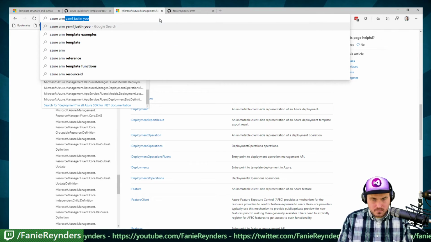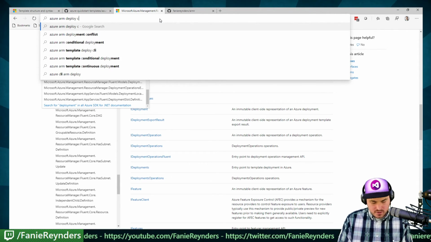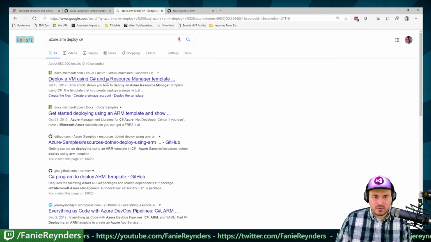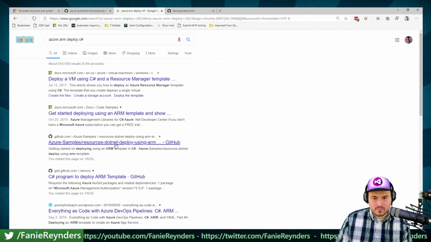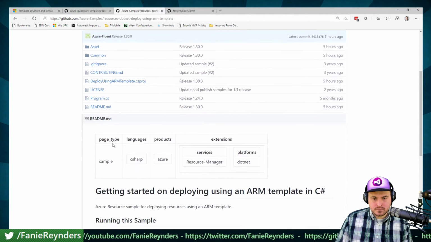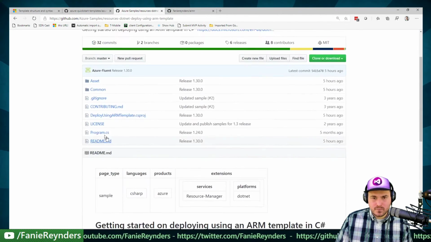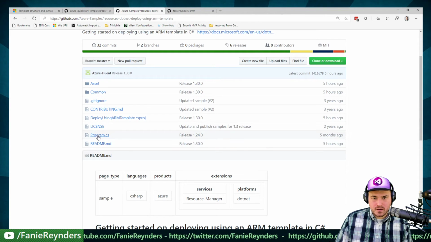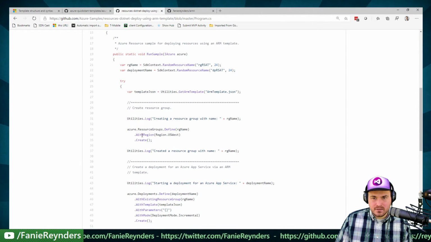Azure ARM deploy C#. There must be an example. Yeah, it's this one. This one has a function.